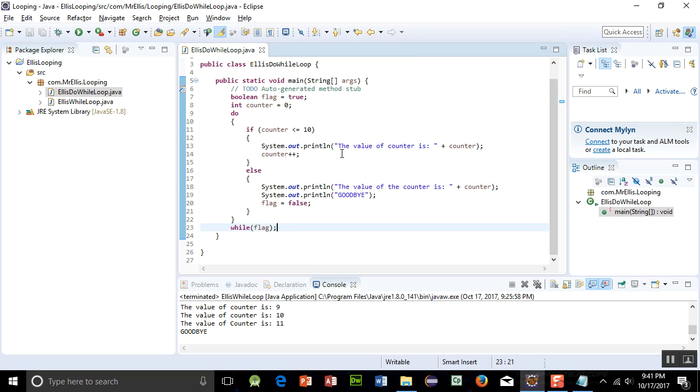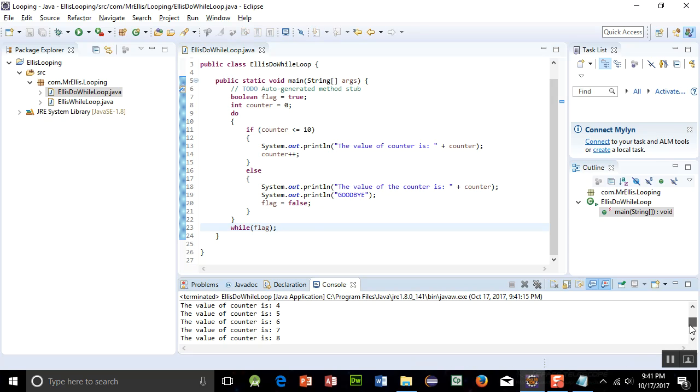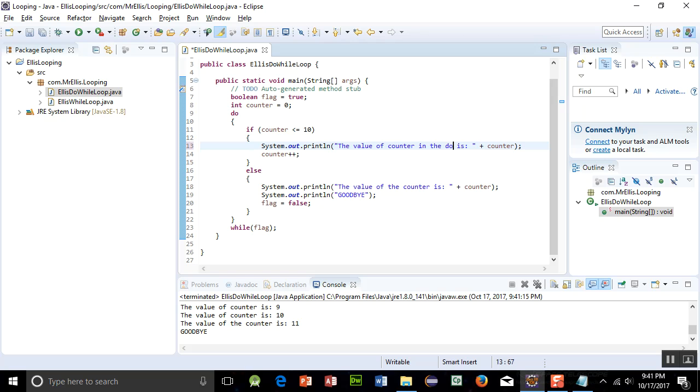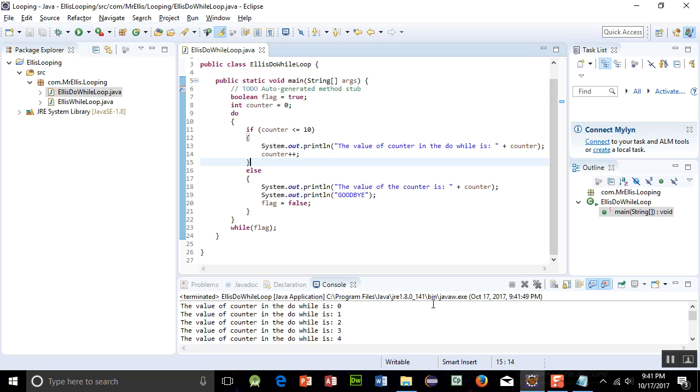Let us look at this. And running. And you can see that the output was just about the same. And in order to prove this, I would like to say the value of counter is the value of counter in this do while is. That way, although they look identical, you'll know that it was printed out by the do while instead of the while. I don't know why I'm so particular. Okay, there you go.